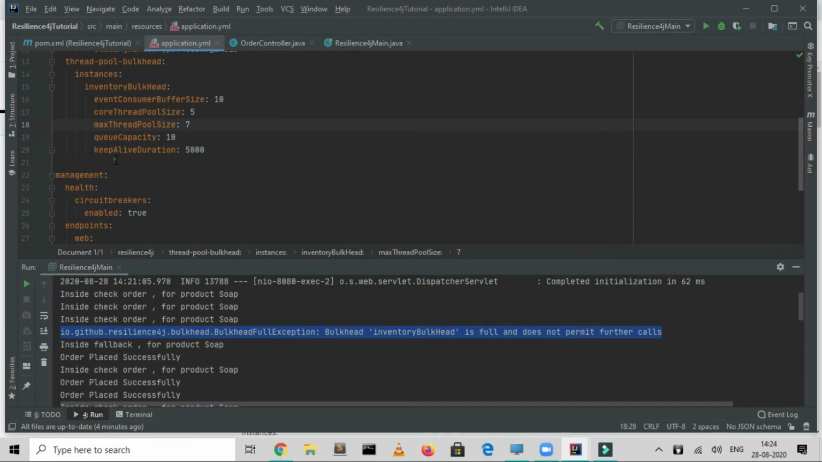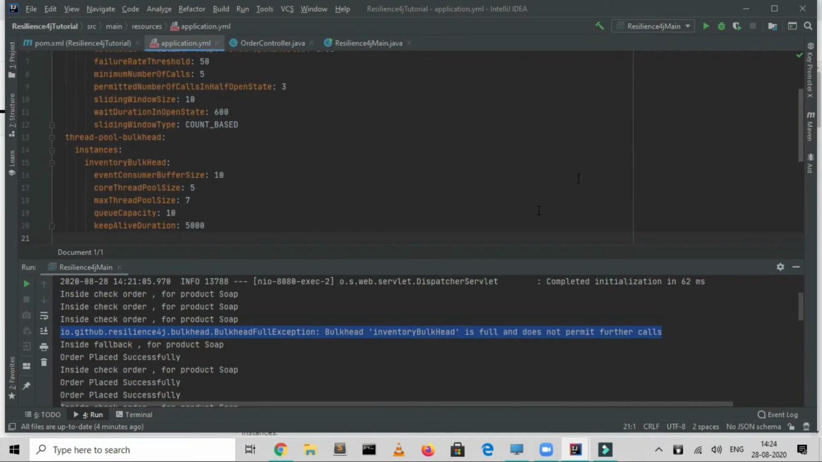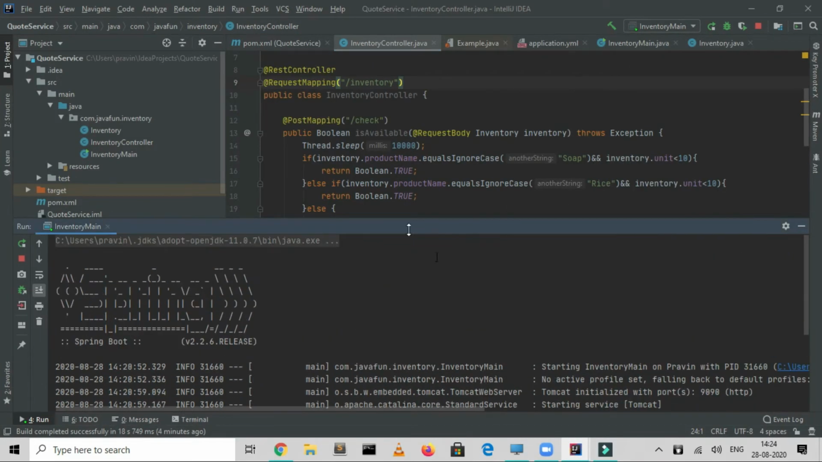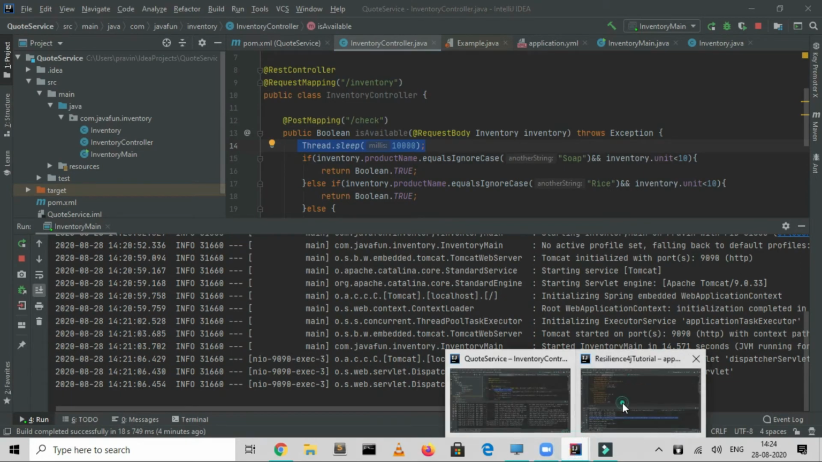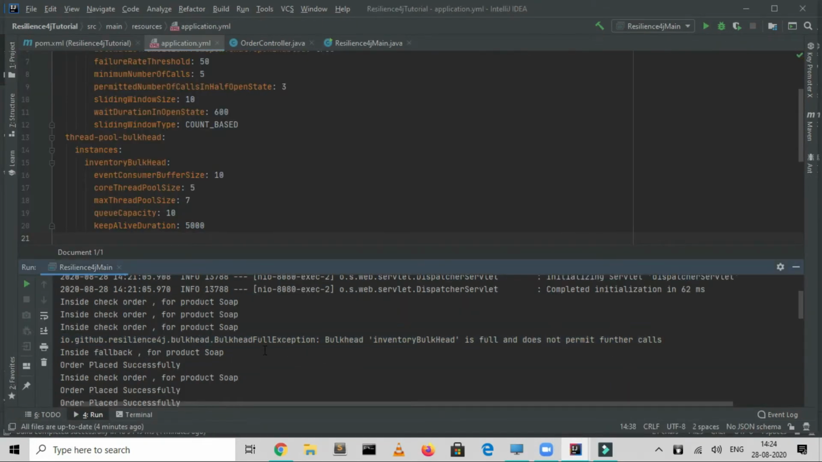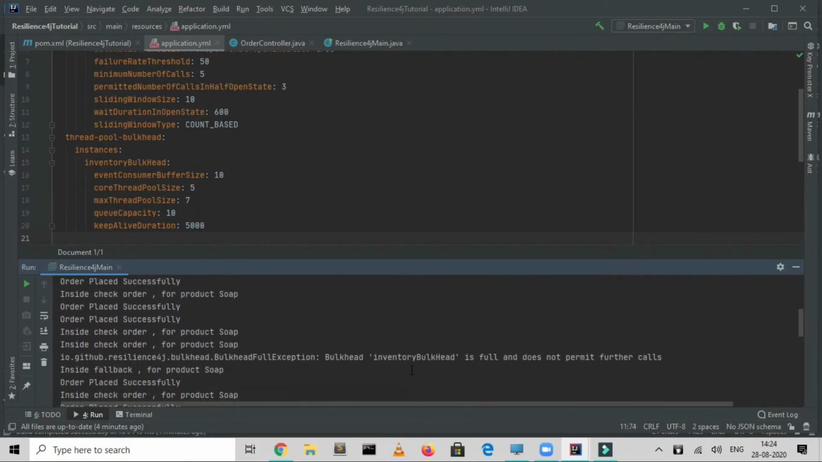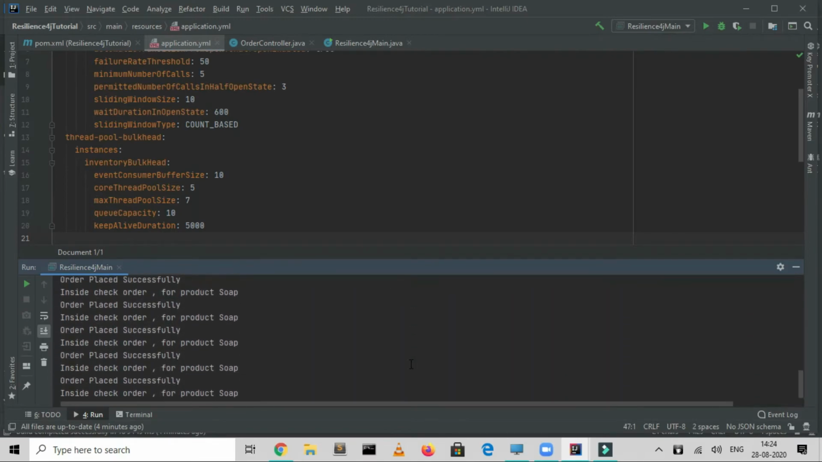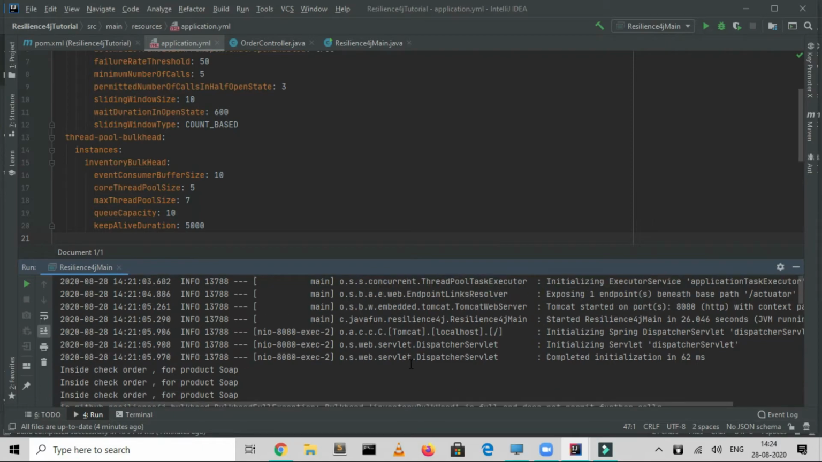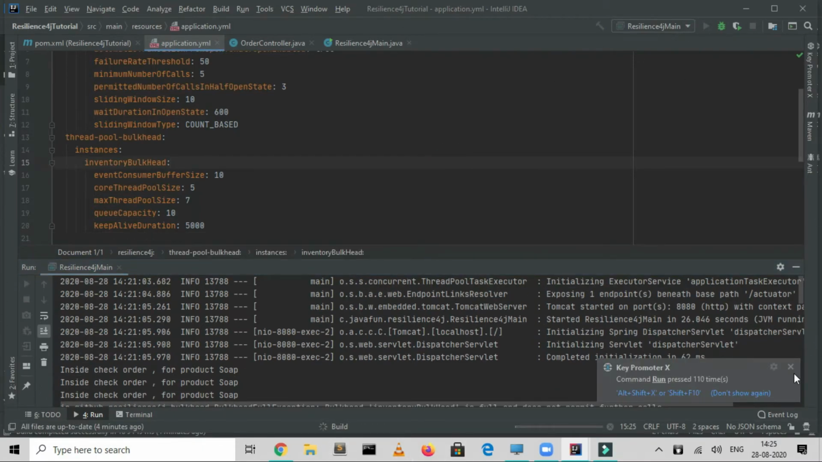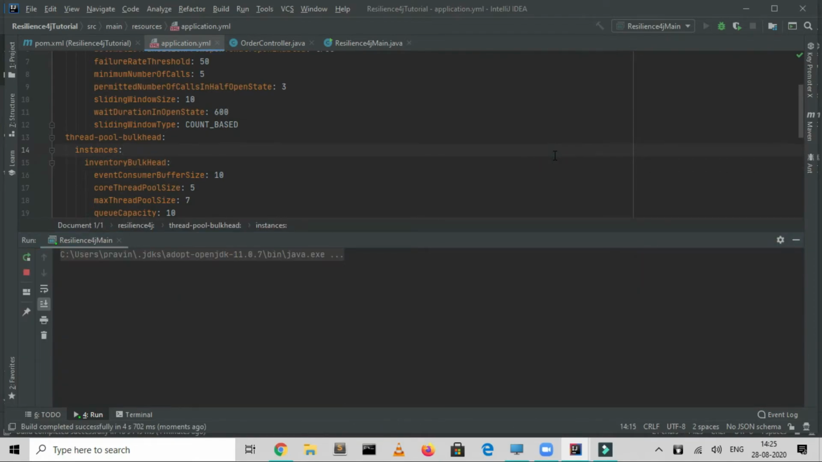Okay, so I'll keep the same 10 seconds delay here. In our other service, which is already up, we have a 10-second delay. When we ran it last time with the semaphore based one, a few of our calls failed, right? Two calls failed last time. So let's run with the thread pool based one, and let's see how it behaves at this point of time. Let's see.